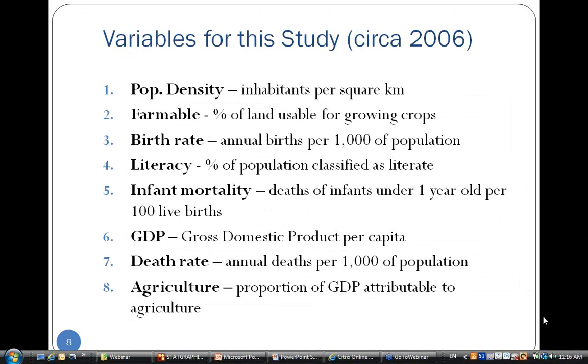We'll look at literacy, percent of population that's literate. We'll look at infant mortality, per capita gross domestic product. We'll look at the death rate, and finally agriculture, which is the portion of GDP attributable to agriculture. These 8 variables give me, I think, a pretty good set of data to look at.